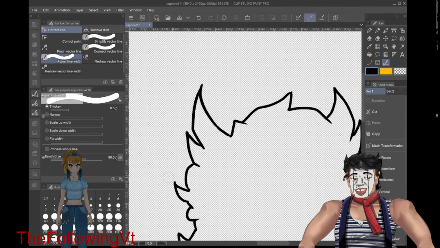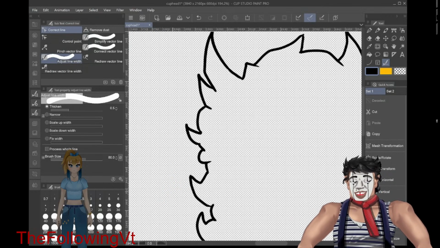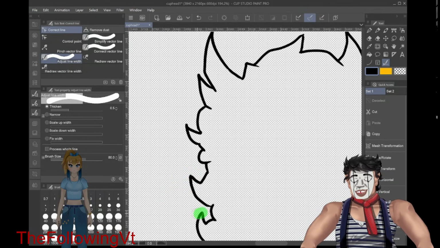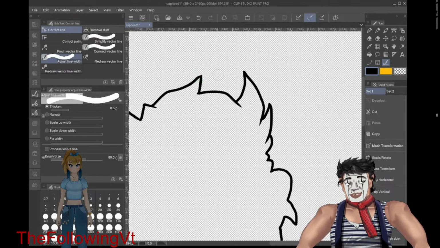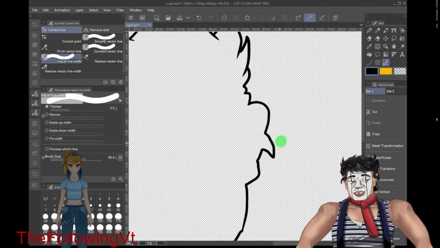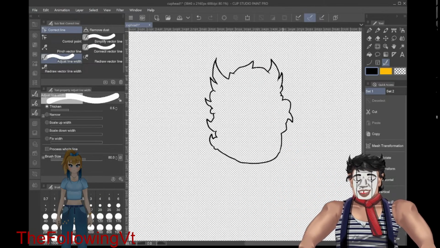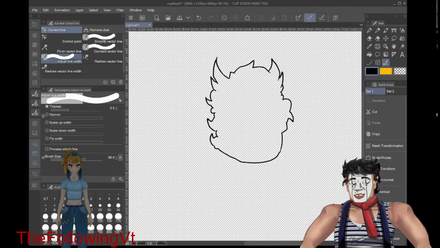And conversely, let's go to narrow, and we'll just make some of these really flat, obtuse lines a little narrower. Like right here, and the ear a little bit, the ear over there. The chin over here could be a little thinner, and that looks good.